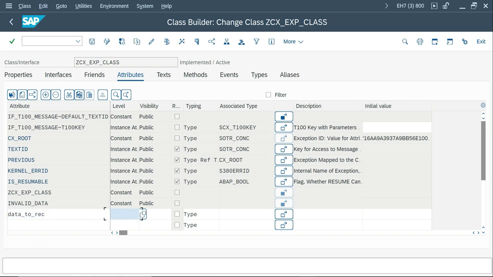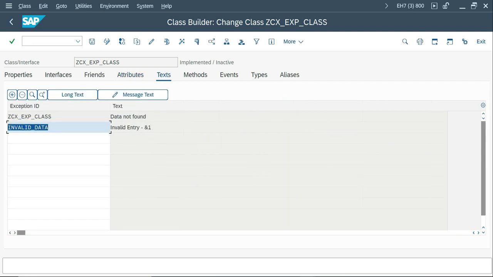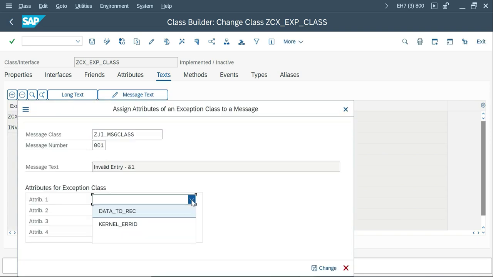So, some values. This is going to be an instance attribute, public. Then in the attributes tab, it's not message attributes, it's simple attributes, and it could be CHAR 20. Then save it. Go to the text. I'm going to modify the existing one. If you want to add, you can add it. And here, show the message text and select the attribute.